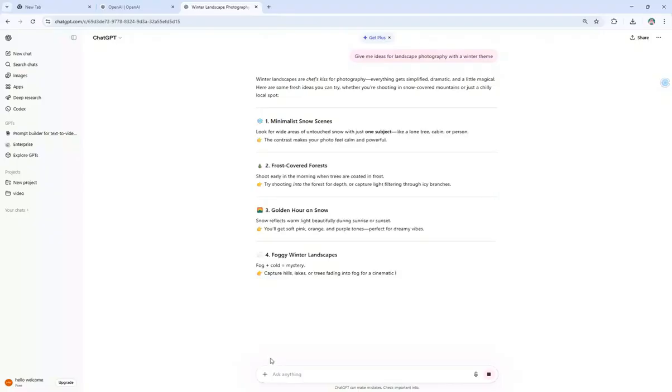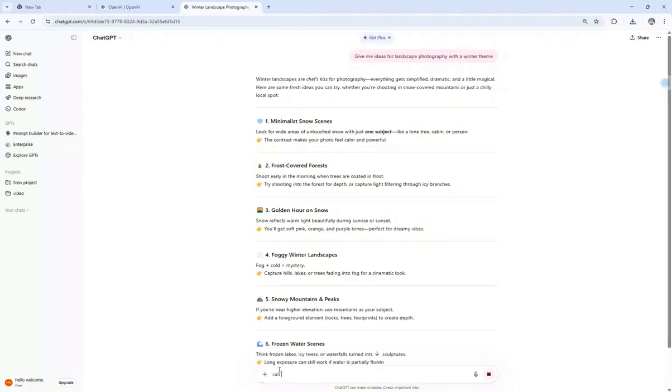For example, you can type, "Give me ideas for landscape photography with a winter theme," or suggest some creative portrait photo concepts. Hit enter, and ChatGPT will provide you with a list of ideas based on your prompt.